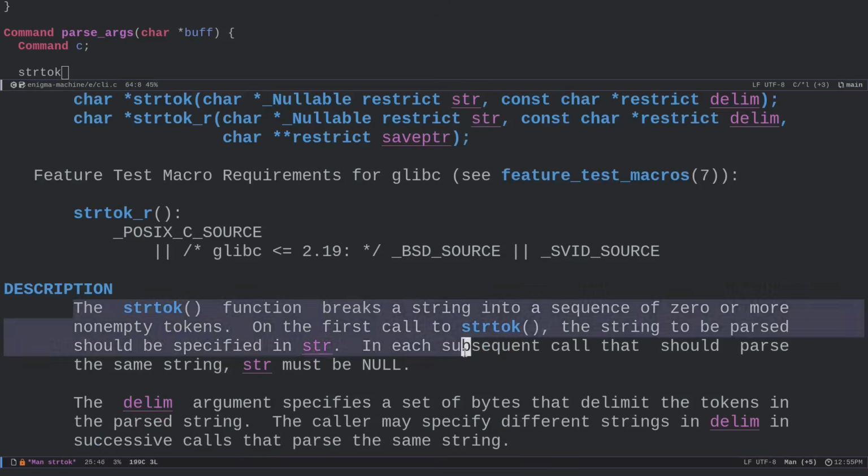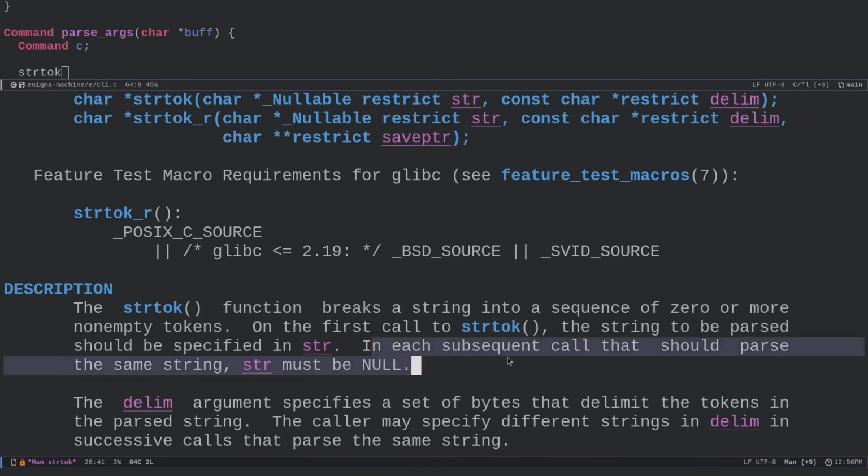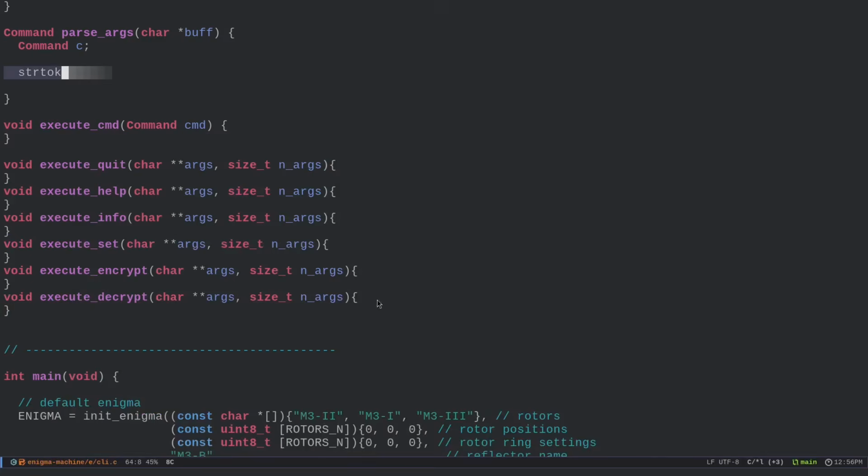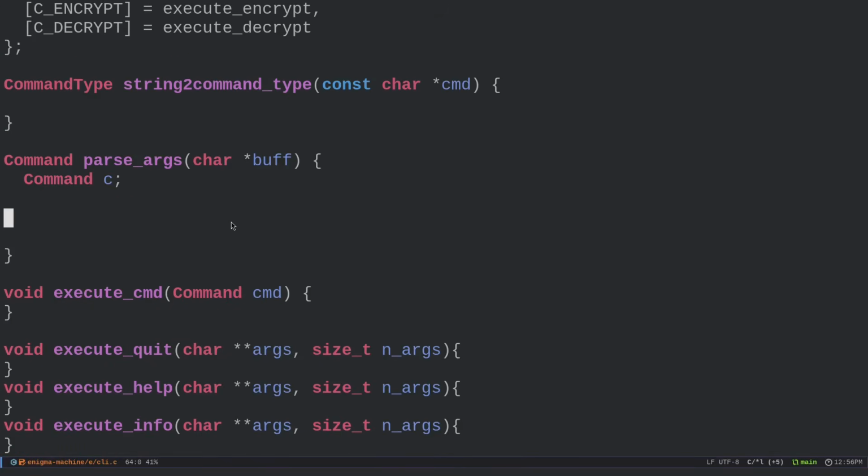The strtok function breaks a string into a sequence of zero or more non-empty tokens. On the first call to strtok, the string to be parsed should be specified in str. In each subsequent call that should parse the same string, str must be NULL. So the first call, we're gonna have cmd str, we're gonna have strtok, buff, and here we want to split on the white space.